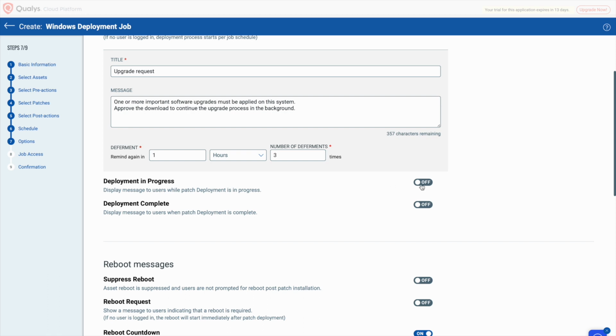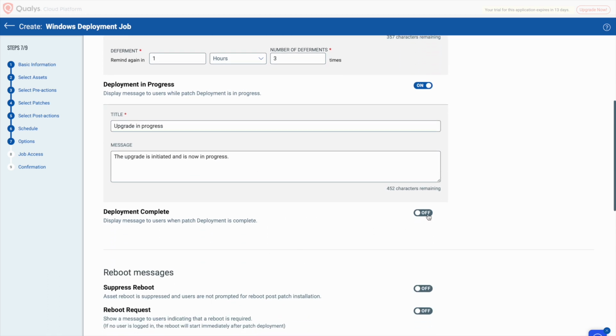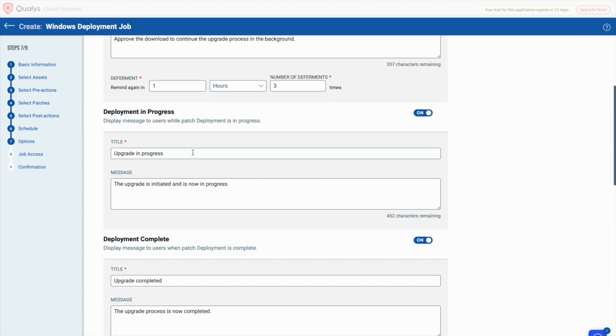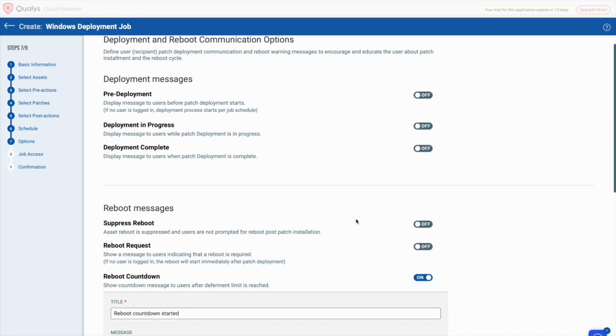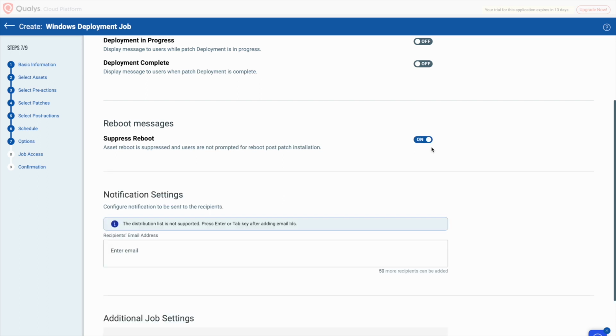When the deployment is in progress, you can also add all of these details, and once the deployment is completed, you can add all of these details. And if peradventure you want to suppress reboot, you don't want it to reboot, you can also do that, and then you can send an email to a particular distribution list, as regards suppressing reboot. So asset reboot is suppressed and users are not prompted for reboot after the patch installation, so they don't need to go through that.